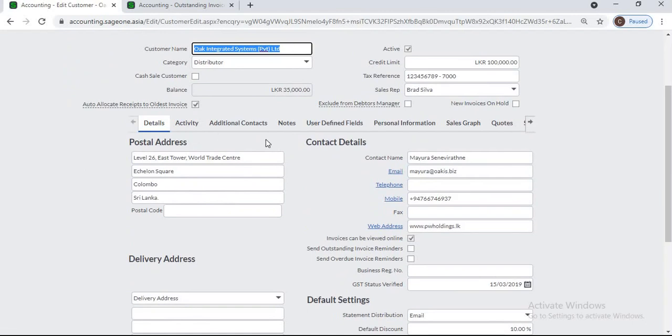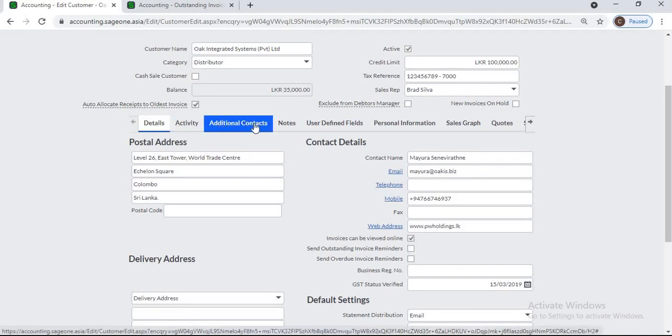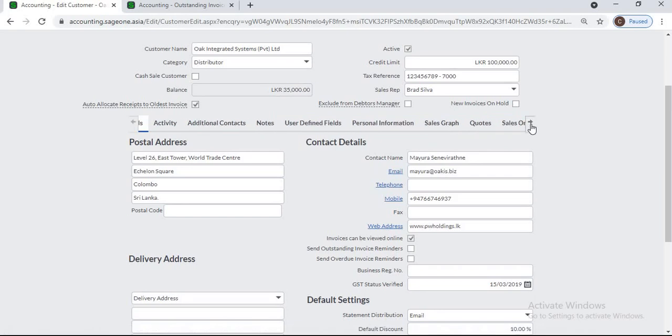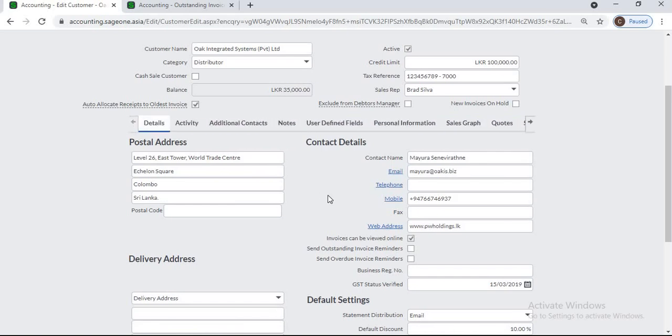The bottom part of the screen has 10 tabs: Details, Activity, Additional Contacts, Notes, User-Defined Fields, Personal Information, Sales Graphs, Codes, Sales Orders, Invoices, and Report Layouts. In the Details section, you will enter the basic contact information of your customer.